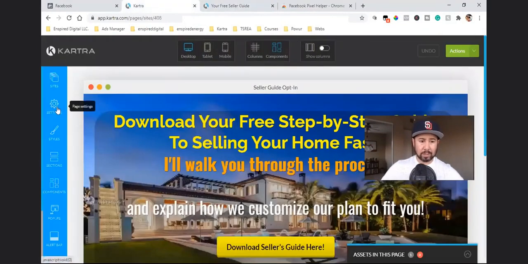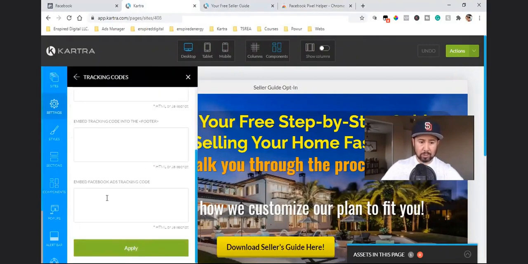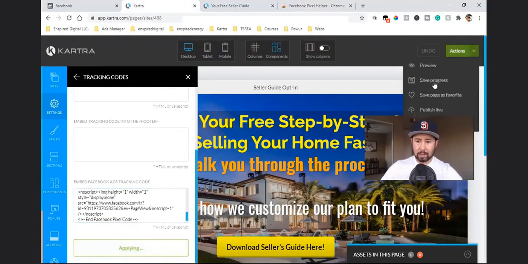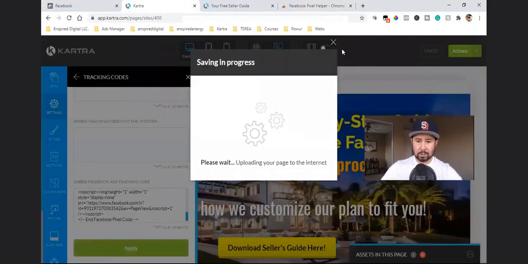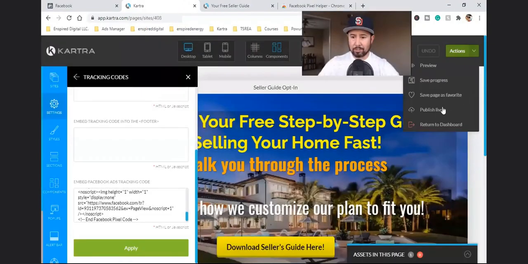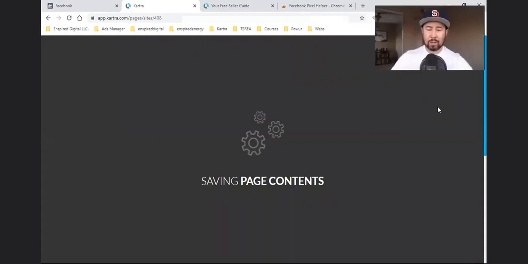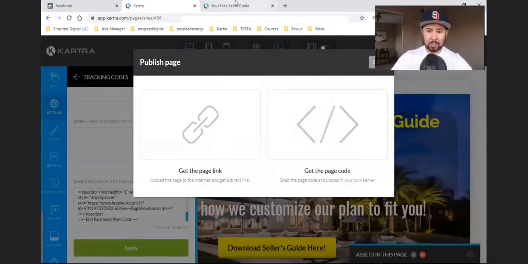So now I'm in the builder. I'm going to click on settings. I'm going to come down to tracking code. I'm going to scroll to the bottom, and I'm going to paste it in right there. I'm going to click apply. I'm going to save progress. And then I'm going to publish live right here. Okay, so once I publish live, then I can come back to the page.